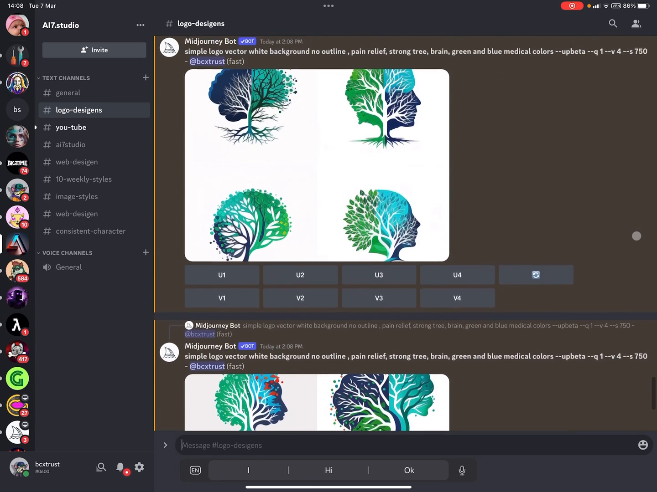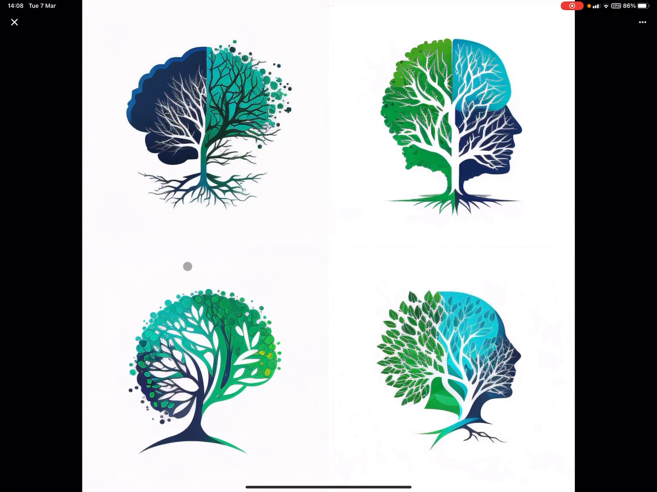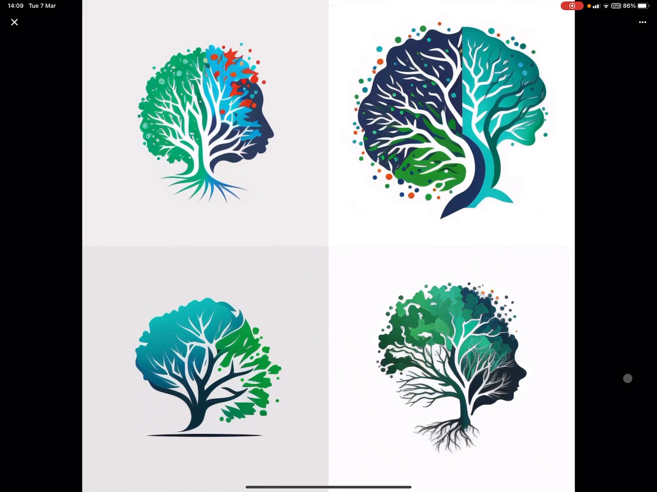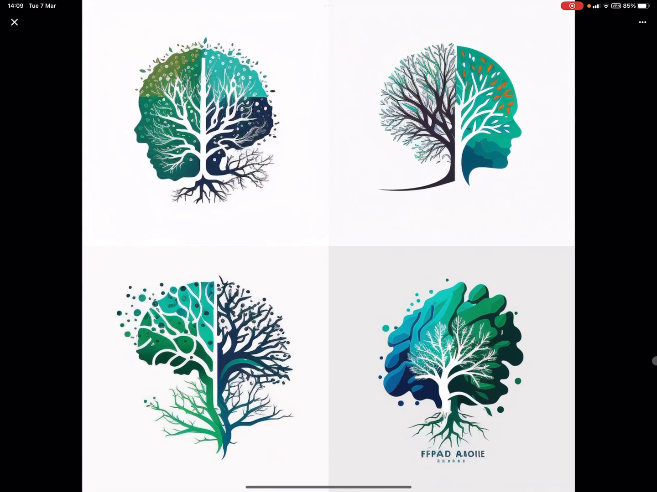These are already some more variations of it. Let's have a look. I don't really like them too much. These are going more into the direction, but this more looks like a salad, I would say. So till now I enjoy the first ones. This really looks good, I would say, like this brain here and the tree and the roots. I really like that one.